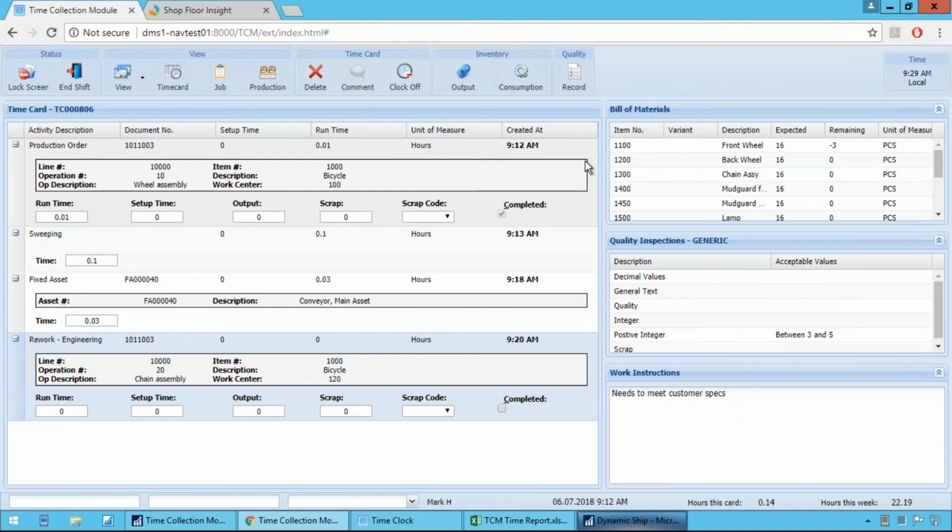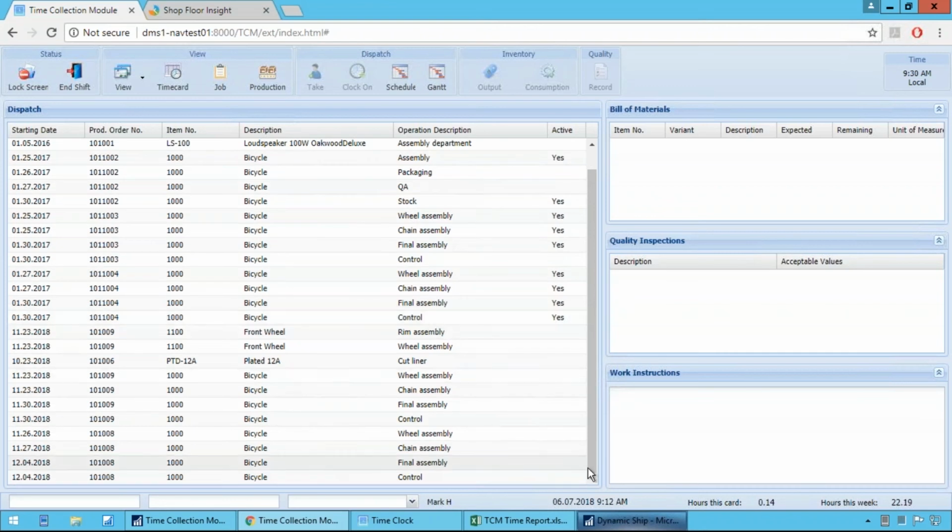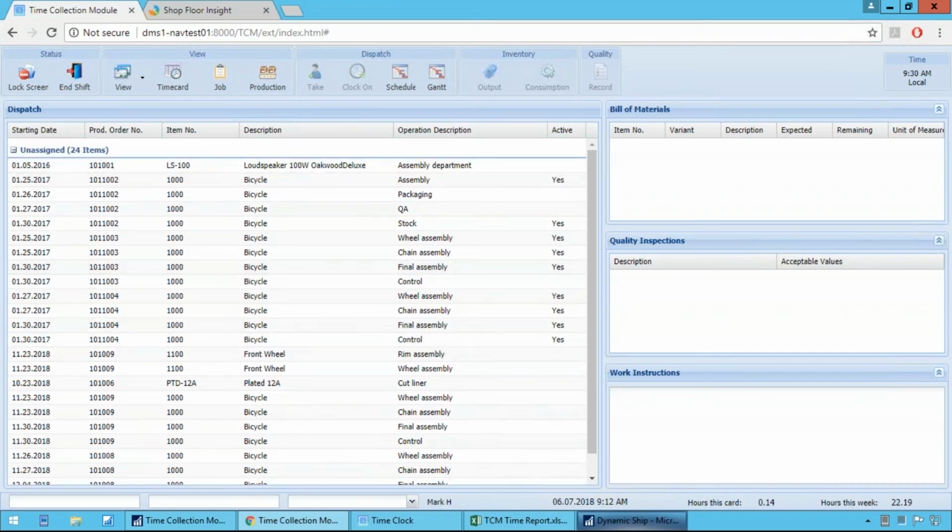Now, so far we've been scanning barcodes. We also have the ability to, as I mentioned earlier, do a little bit more paperless access to the system. So I can set it up so that when I scan my badge to clock in, instead of seeing my time card by default, what I see is a dispatch list. And the dispatch list shows me all the work that's coming up at my work center in the next little while. And beyond just showing that, we can also have assignments. So I can be a lead hand or a supervisor, and I can actually assign work to individual employees.